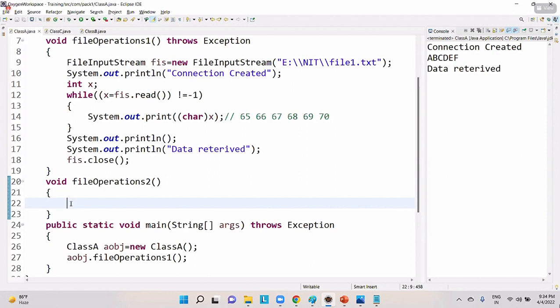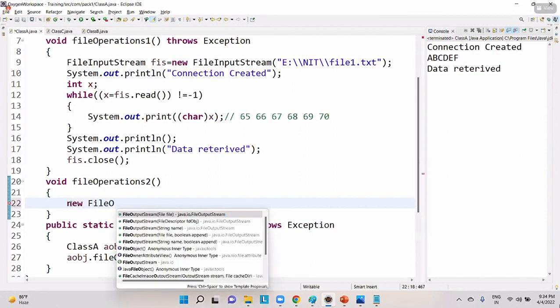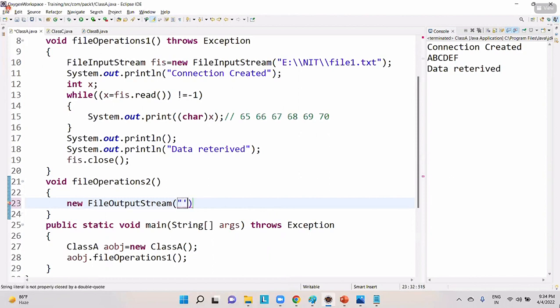Exactly, FileOutputStream. Okay, new FileOutputStream. And here, you know what I need to give? Here I need to give the file path. Just let me go with equal to FileOutputStream, like this.